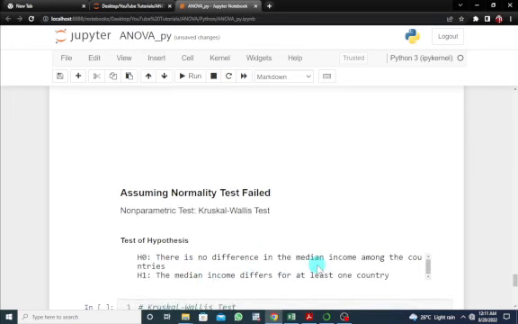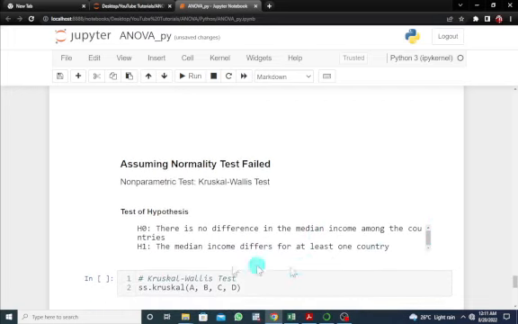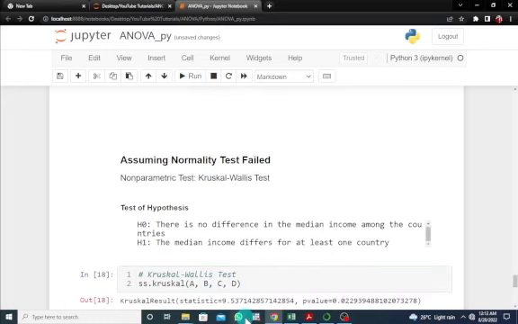Okay. So for the Kruskal-Wallis test, let me scroll down. You can get that by making use of the SciPy stats library. From the SciPy stats library, you are going to employ the function kruskal to get a result for the Kruskal-Wallis test. We have already filtered this. This is the income for country A, income for country B, income for country C, and income for country D. So let's run this. I'm used to Control Enter.